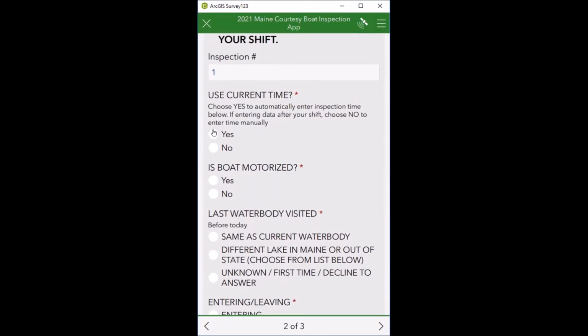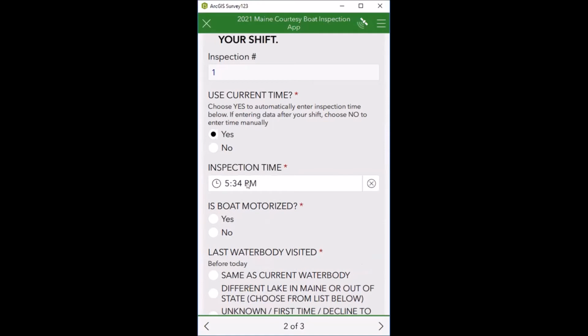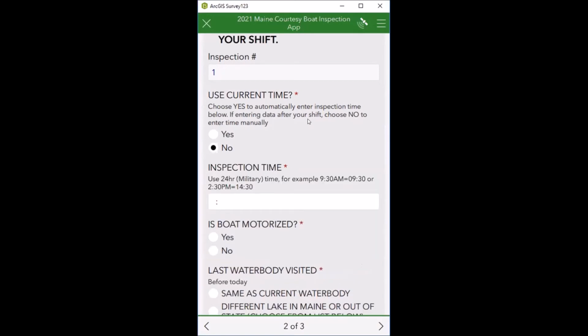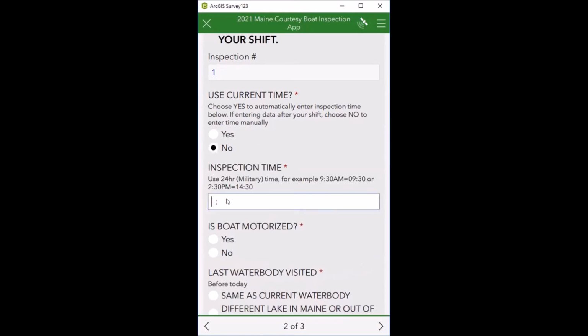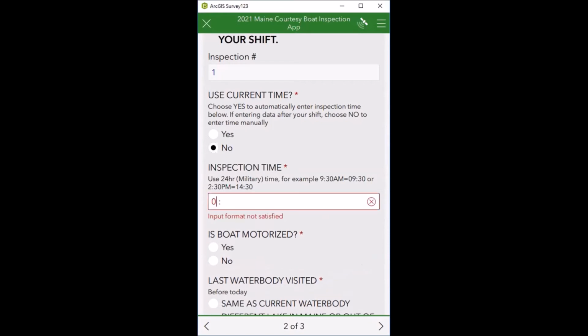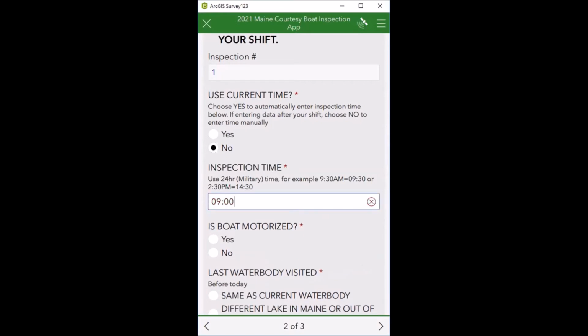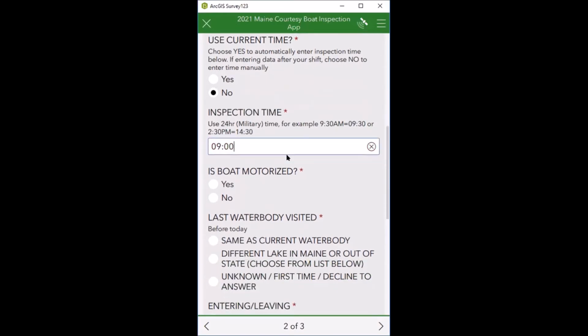You have the option of using the current time. If you click yes, you want to use the current time. This would be what you do if you're actually at the ramp. It'll autofill the actual current time. But you also have the option, if you're filling out after the fact in the office, select no, and then you can enter the inspection time here.